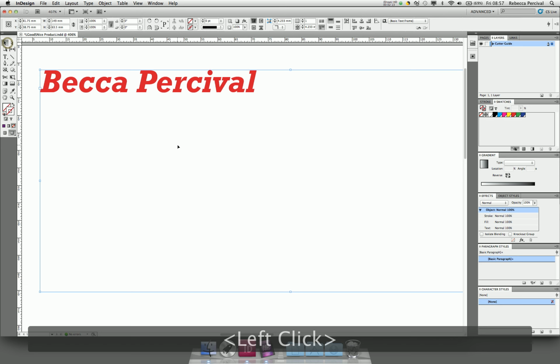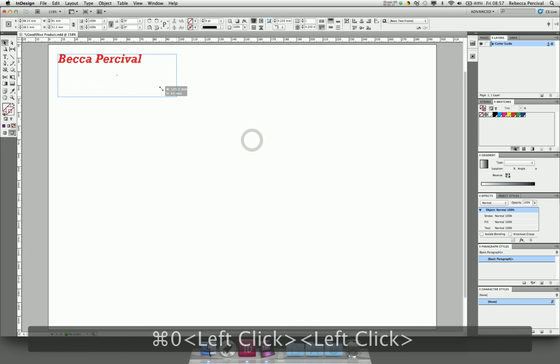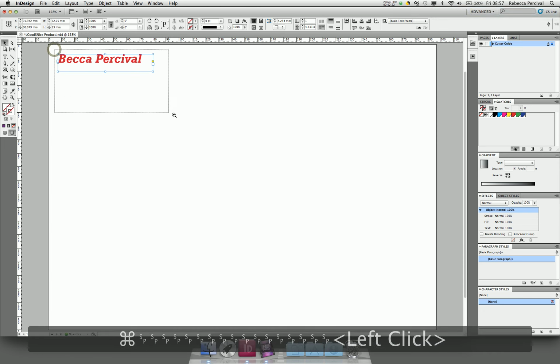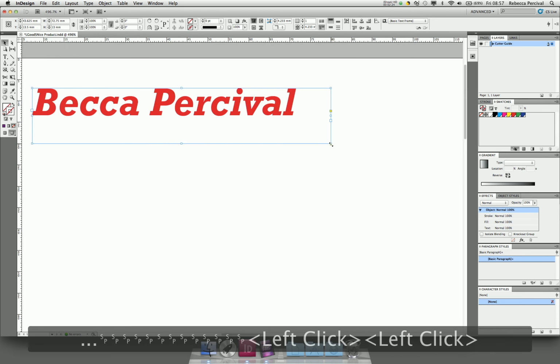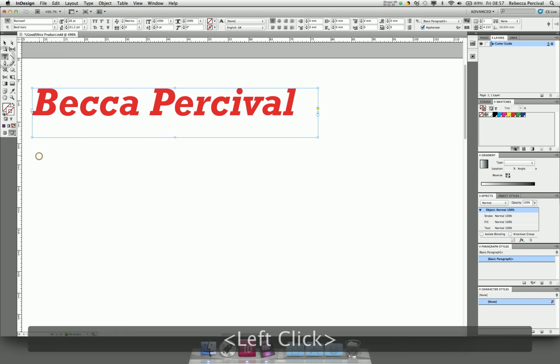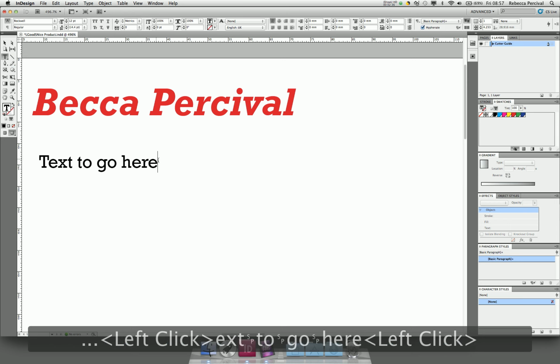So it's a good idea with your text boxes to keep them as small as you need them. So remember to just try and drag the handles to keep them tidy. So that's how you put text in. Quick recap: you use your type tool, you drag a text frame, you type your text in, and you format it by selecting it.